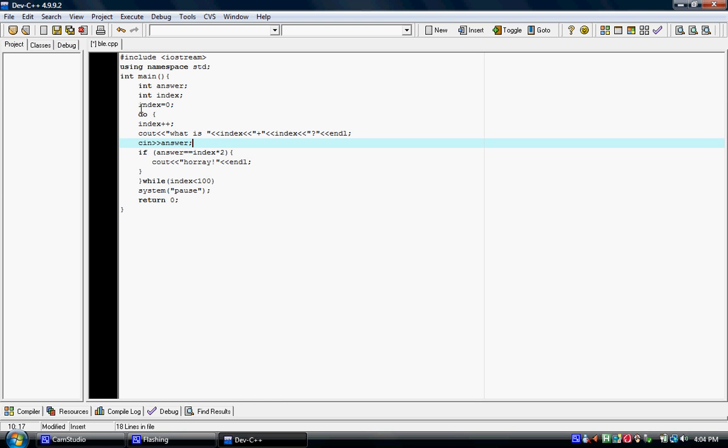What this does is the do while loop checks if index just so happens to be less than 100, and if it is less than 100, then it will continue with the rest of the program. Now, index actually starts at 1 because at the very beginning of the do loop it increased index by 1. Here I'm counting what is index plus index, so question mark. So at the very beginning it will be what is 1 plus 1, then later it will be 2 plus 2, and so on and so forth. Then it checks if the answer is index doubled, because index plus index is index times 2 basically.